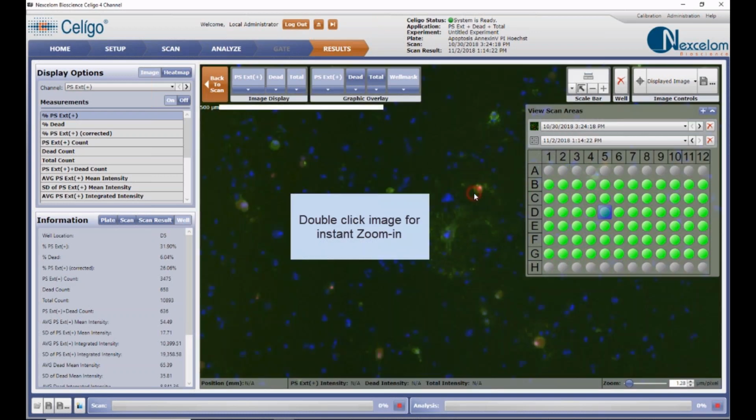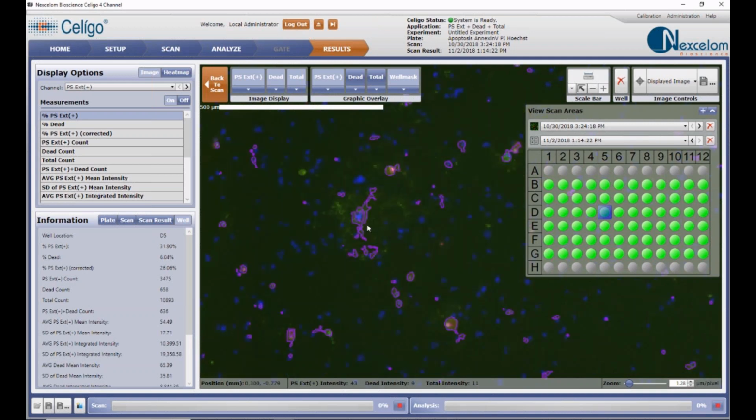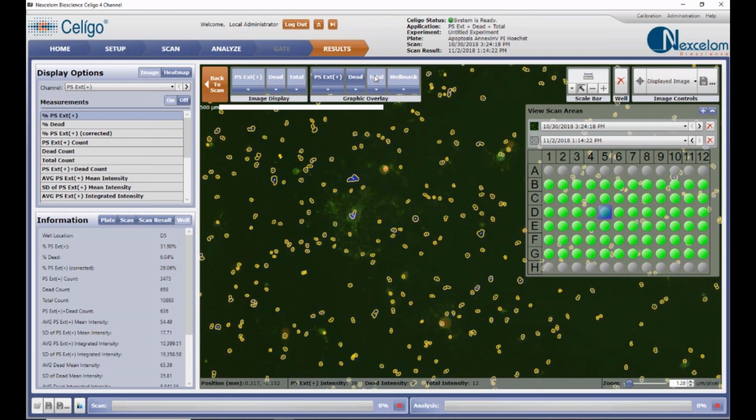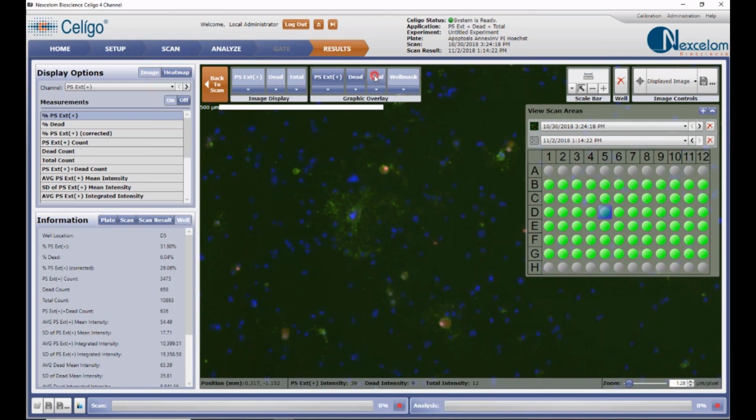So here you can see we have displayed all 3 channels, and we just have the PSE graphic overlay on. And you notice all that extra cellular debris or adherent membrane parts that are left behind have not been counted, and it's only when this PSE has been overlapping a nuclei.